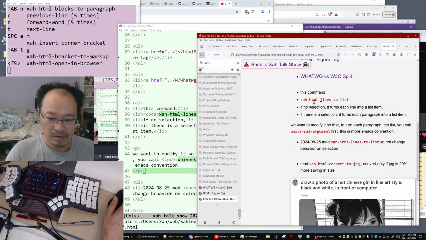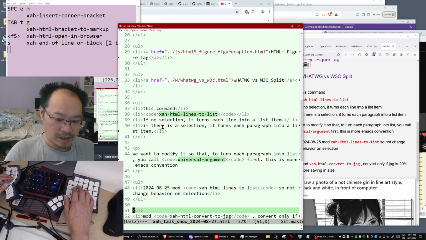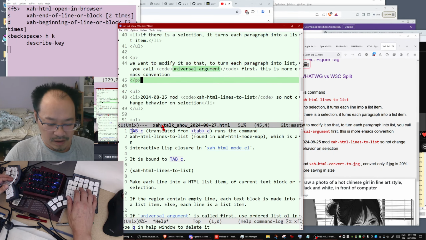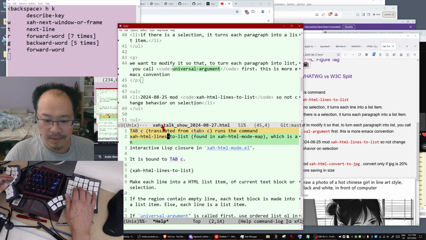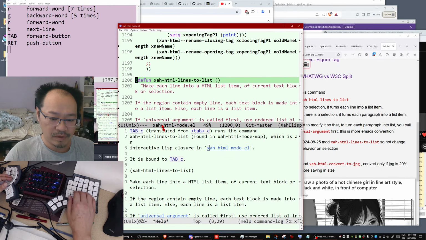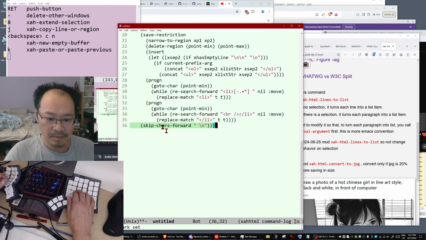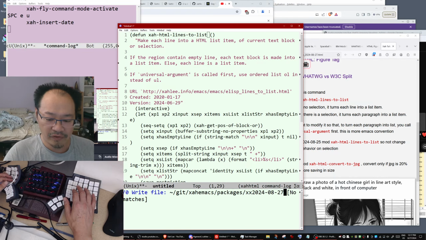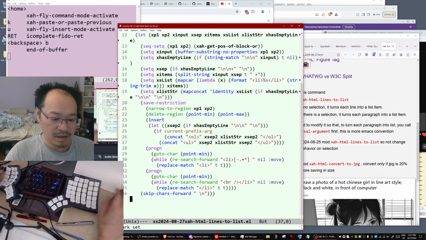There it is. So this is what we want to do. Okay, so let's begin. Let's jump to my source code. Describe key, press the key, and here it is. HTML lines to list, tab to go to the source code. Here's a command, copy it, new buffer, paste it, and save it as a new file. So a temp file. We're gonna work on this temp file. This is 36 lines of code.